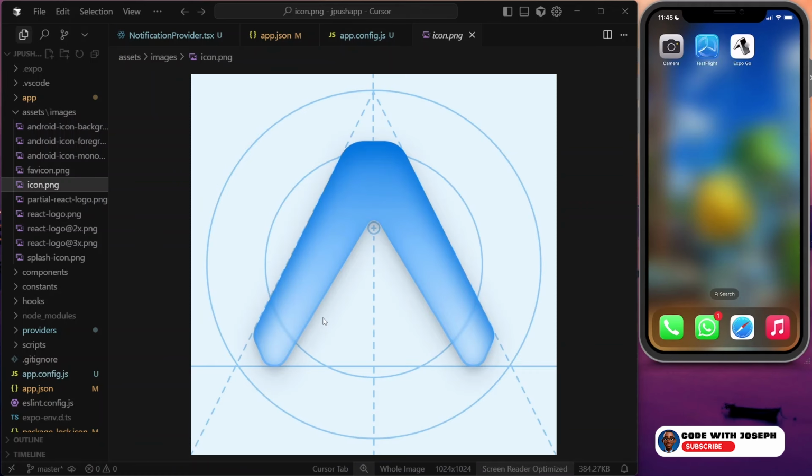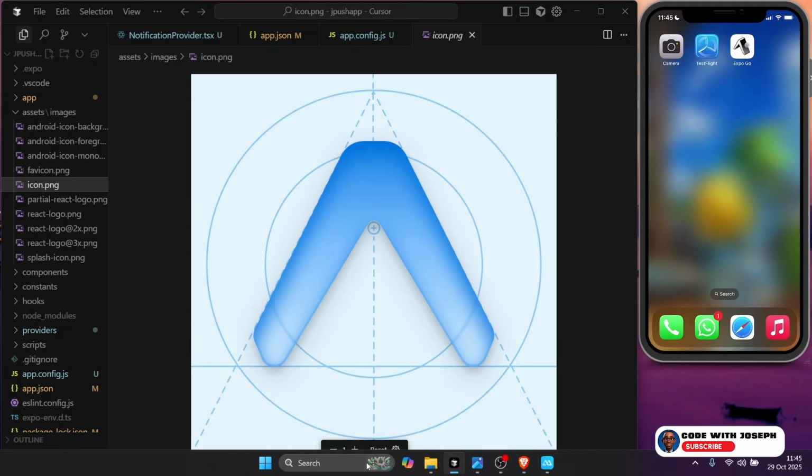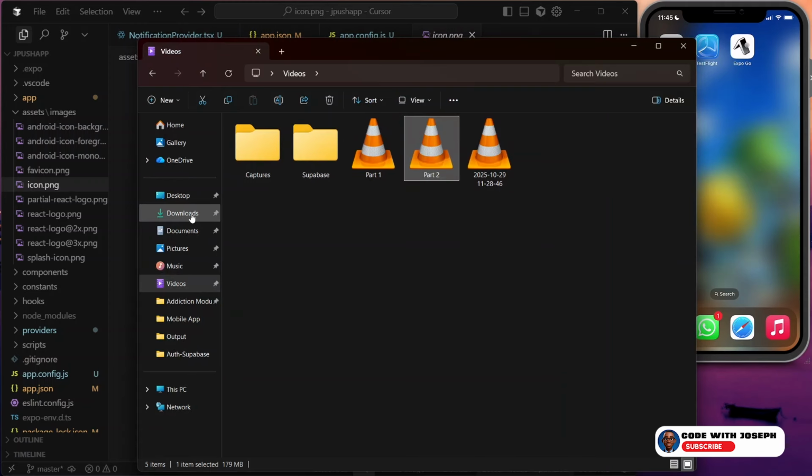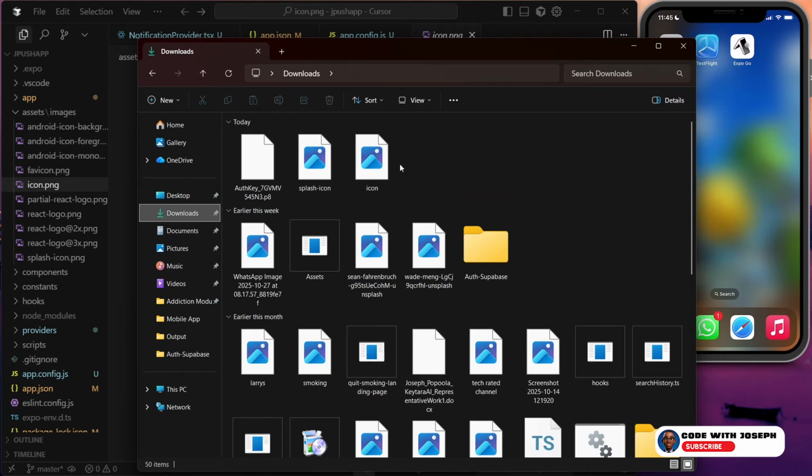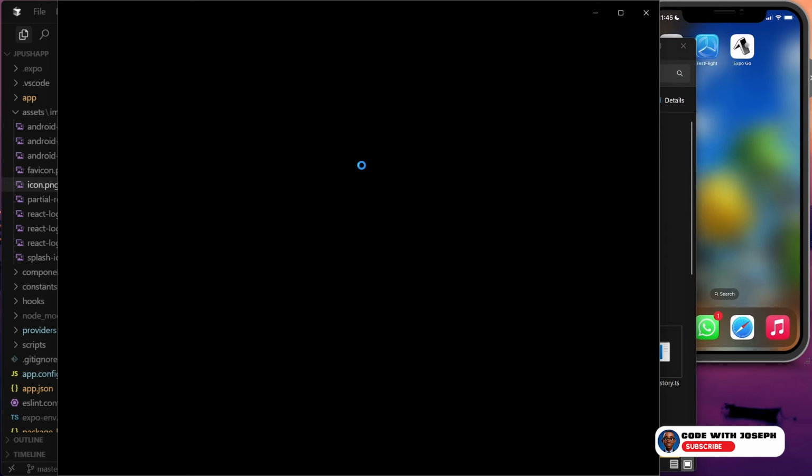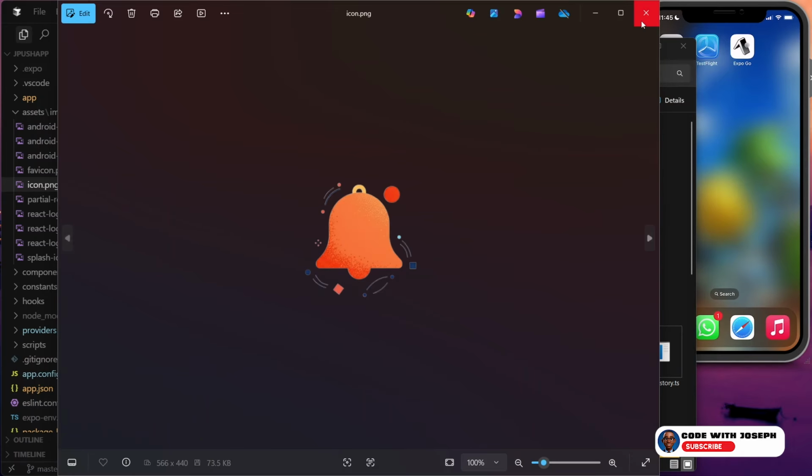Icon.png, right? Let me replace this. So I'm going to head to my downloads. Let me head to my downloads. So these two guys, if you click on these, you see what that looks like.